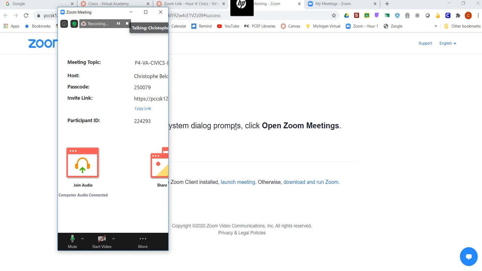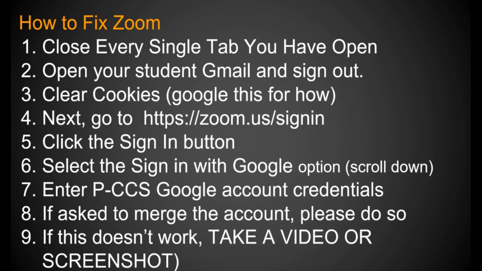But that should be it. That should be all you need to do to get into Zoom. If this doesn't work, then please take a screenshot or a video. The more screenshots and the more video you have, the easier it's going to be to help you, because then I'll know exactly what's going wrong.